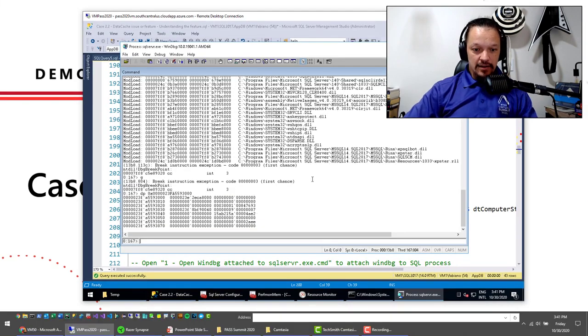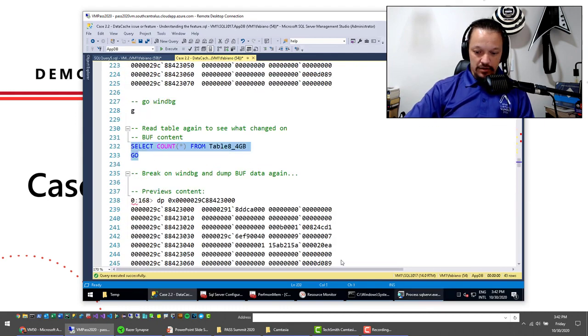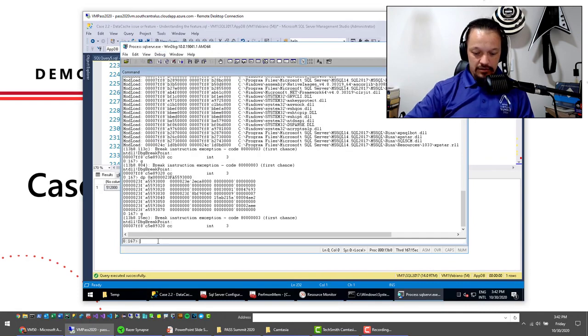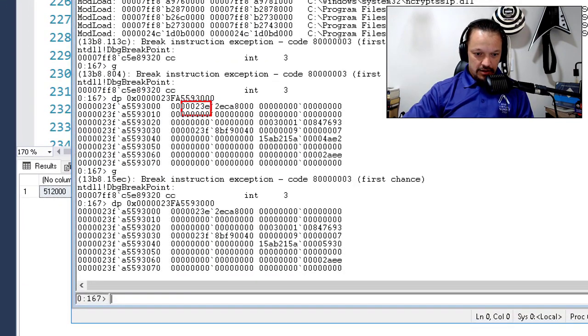If I run the query again and dump it again, we could compare to see what changed inside this structure to be able to identify which value here corresponds to the BUse1, right? So let me run the query again. Oops, let me release here. All right, done. And then break. And then DP again. And then let's see. This is the same. This is the same. And there we go.